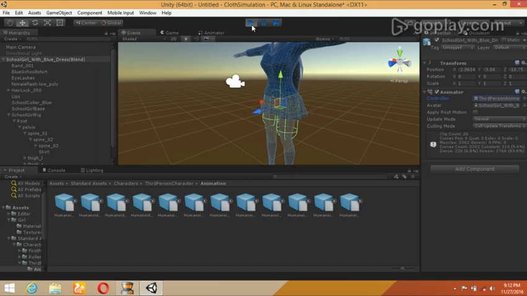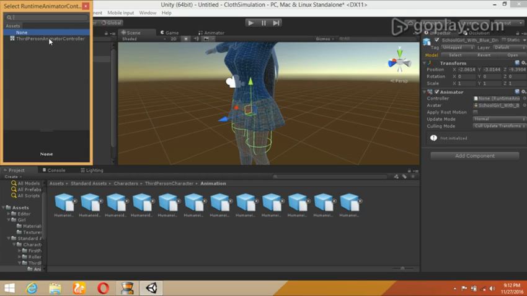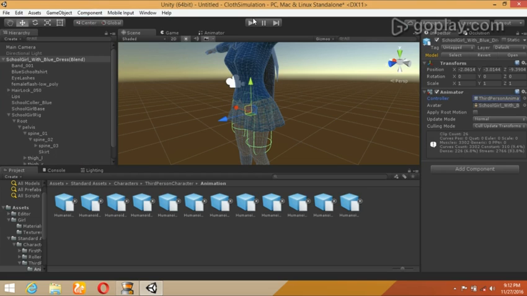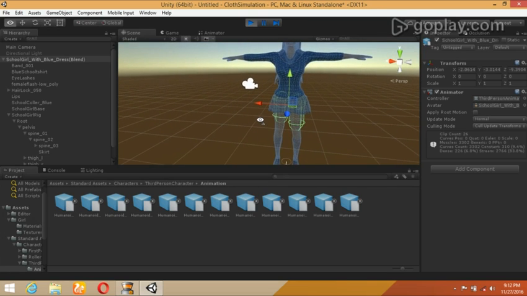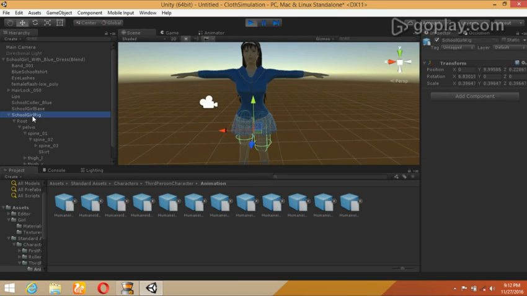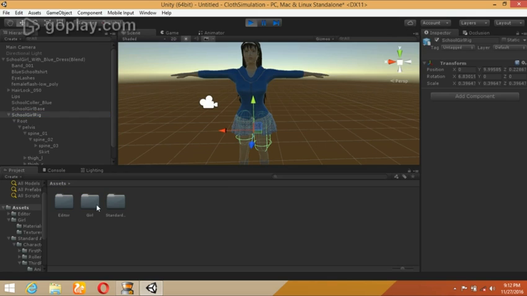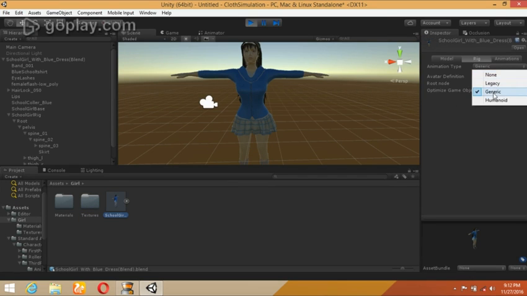Oh, sorry, I'm in the play mode. Let's get out of it. Now, again, add this third person controller and press the play button. Now let's see what happened. Nothing happened. Why? What is the problem? My rig is, I think, I must have set this as Humanoid. Apply.